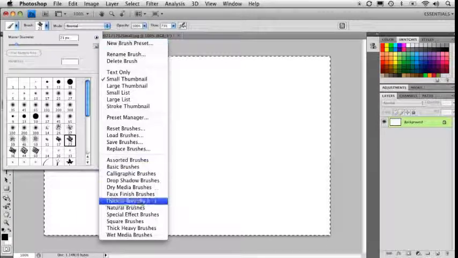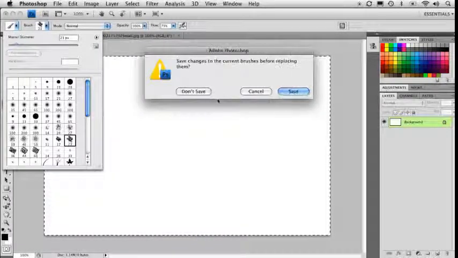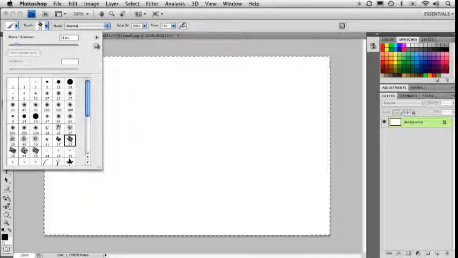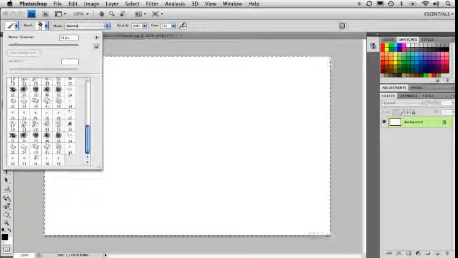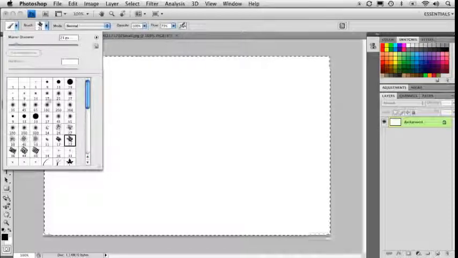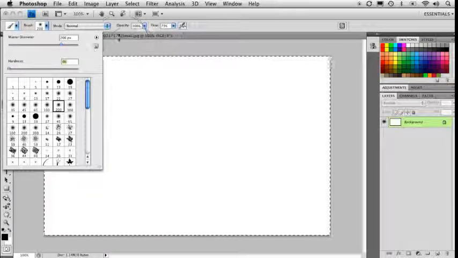So if you go in here to the flyout menu, you notice we've got a number of different categories that we didn't have in the preset area. These are just different categories of brush tips that you can select from. And again, the same way, you select the category, you can replace the list, or simply append it to your existing list. And you scroll down, and there's those brushes right there. When you select a brush, you simply click on it. You can go in here and modify the diameter and the hardness right here using these sliders.